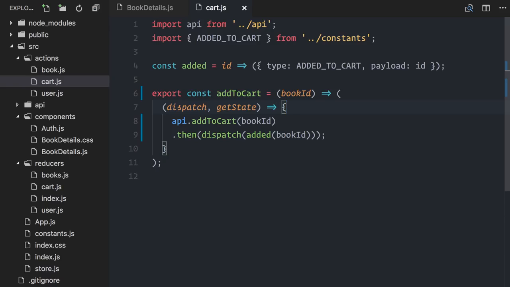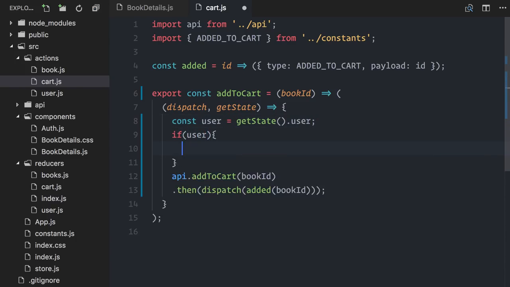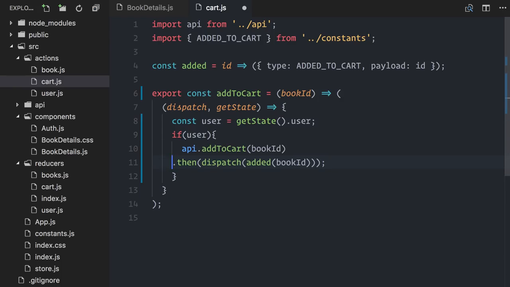This is not to say that getState in thunks is useless. There are some cases where it is perfectly acceptable. Caching is one example, checking if you already have data in the store before doing an external fetch. Another one would be conditional dispatch, dispatching only if some criteria is matched. In this app, I can check whether the user is logged in before dispatching add to cart. Const user equals getState.user. If there's a user, dispatch added with the book ID.